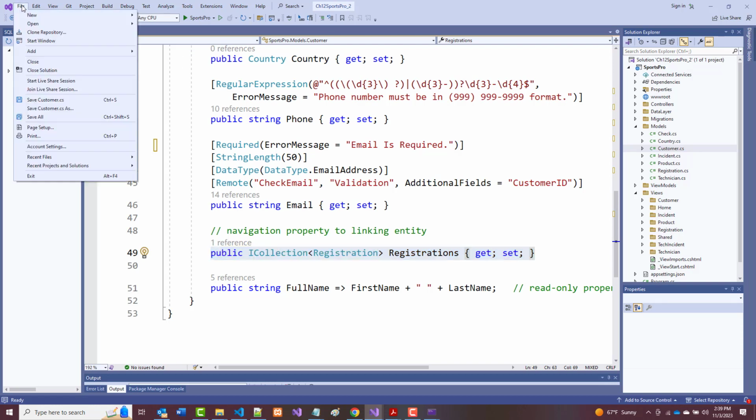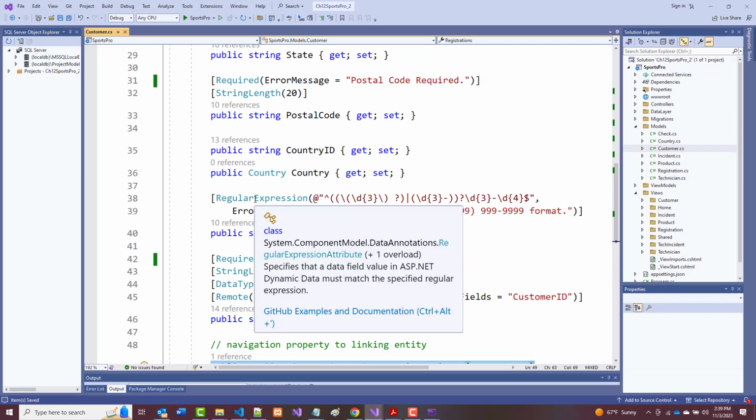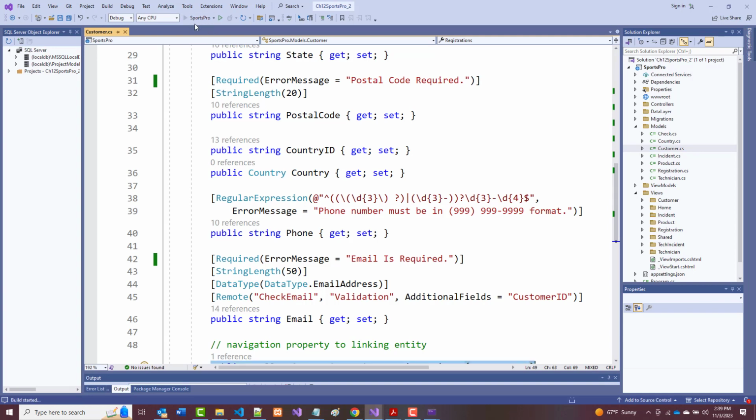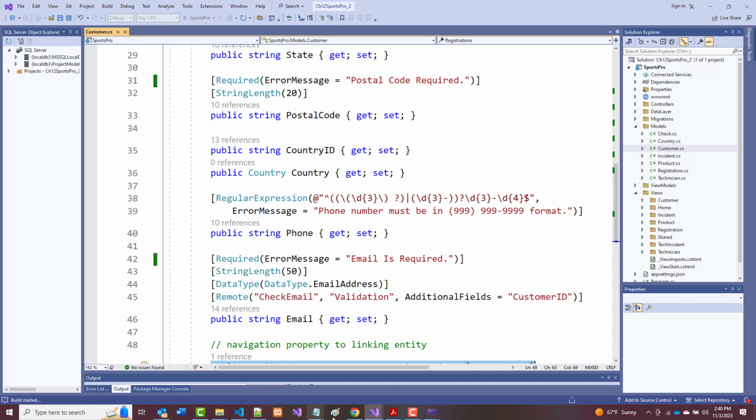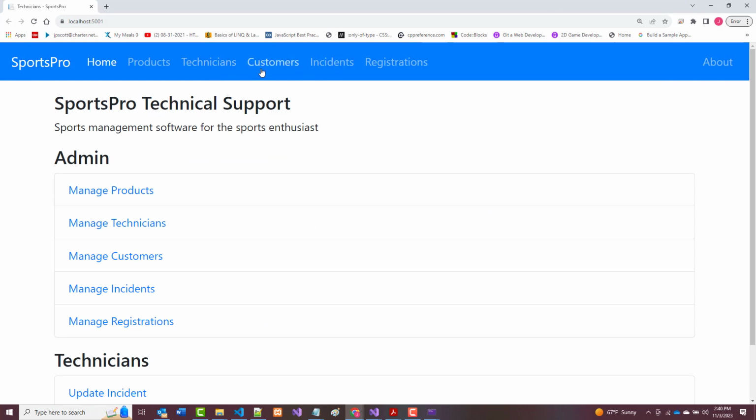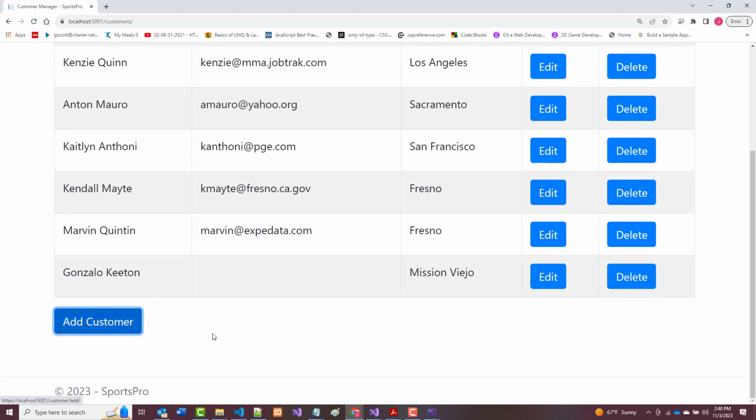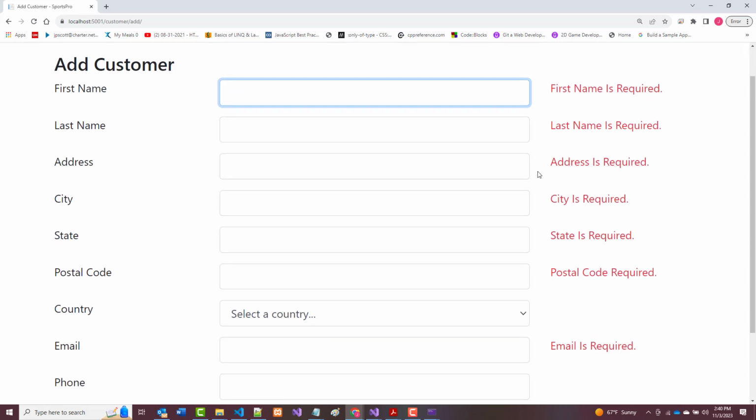All right, so now that I've made those changes, since I have literally come in and changed this in here, I want to see something, and that is if I run this again, and if I go to customer, and I try to put in a new customer, and when I do that, I put in nothing. Now you can see my new messages have been put there.